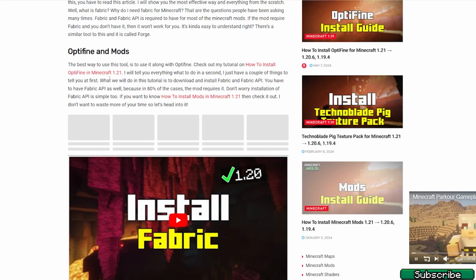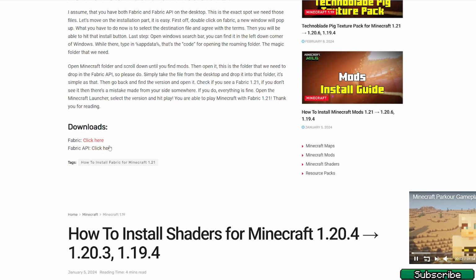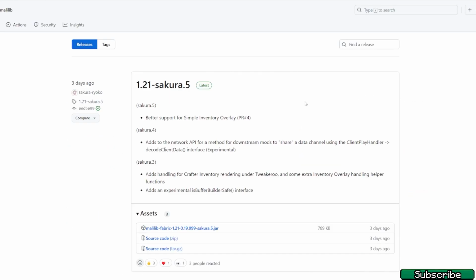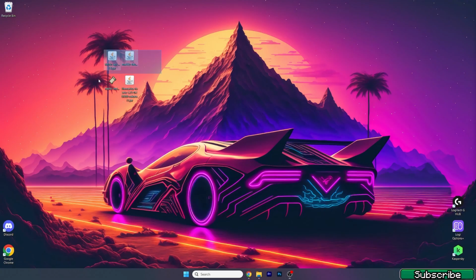So for Fabric, please make sure that you download Fabric API and Fabric. And also the Malilib Fabric 1.21, which you can find on GitHub. So that's all for that, and then take it and drop it on the desktop, just like I did.